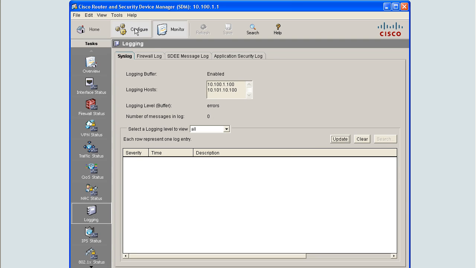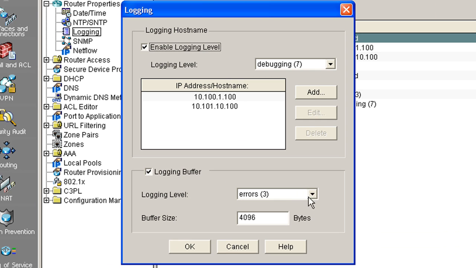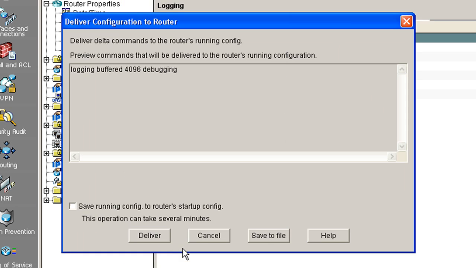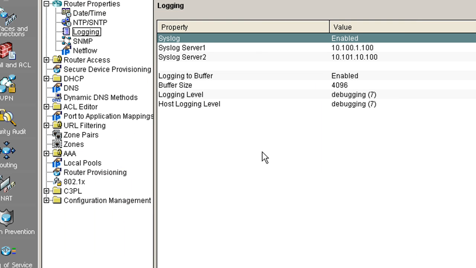Okay, I'm going to make one more change here. Go back to configuration and to edit. I'm going to set this back to 7 so that we are seeing all syslog messages. It's going to actually clear out that log, but we just cleared it, so it doesn't matter. And then I'm going to pause for a second.